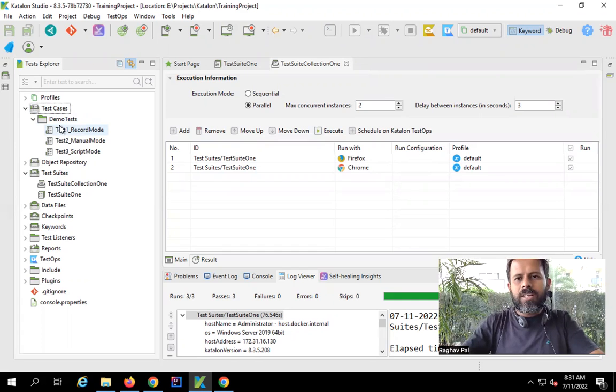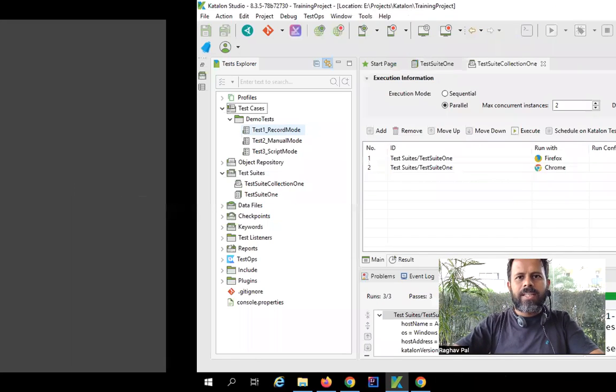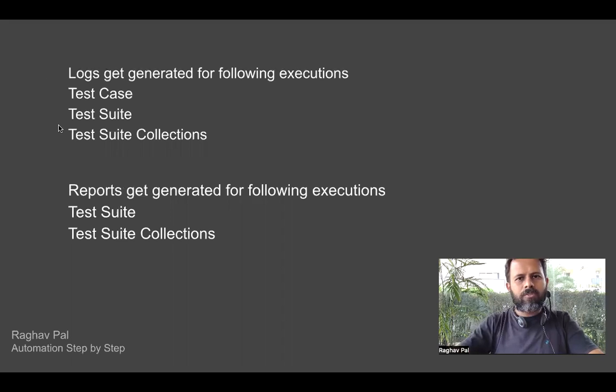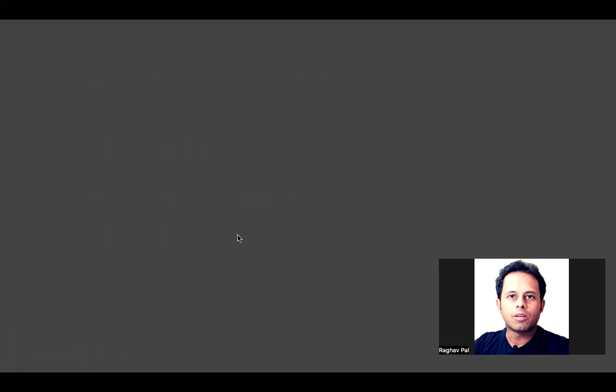When we learn command line execution, there as well we have the option to run from command line only for test suite and test suite collection and not for individual test cases. So that is why the reports also get generated only for suite and collection and not for individual test cases. So here, let us see the steps.